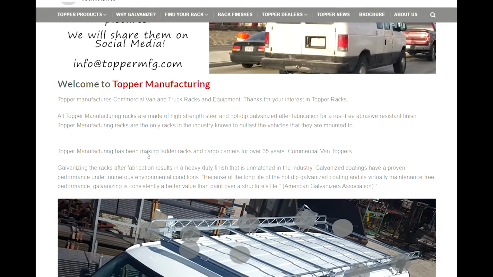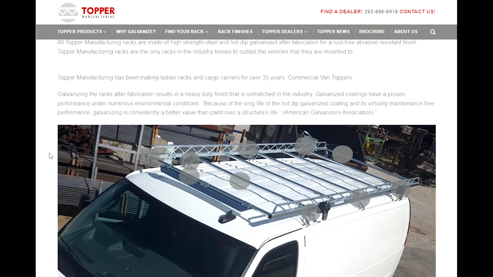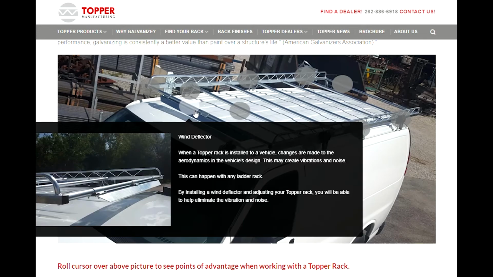If we scroll down just a little bit more, we have some more info on Topper manufacturing, and it's all steel galvanized Topper Racks. And lastly, what I'd like to point out on our homepage is that we have this nice interactive point of advantage photo. You're able to scroll over the photo, and at each gray circle, you'll be given more info and benefits about the Topper Rack, and in this case, the wind deflector, one of its components.